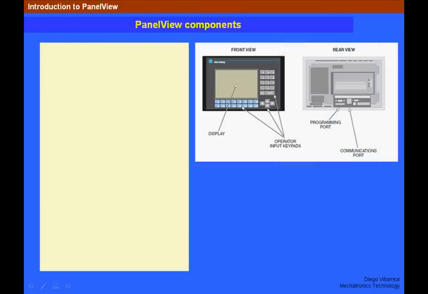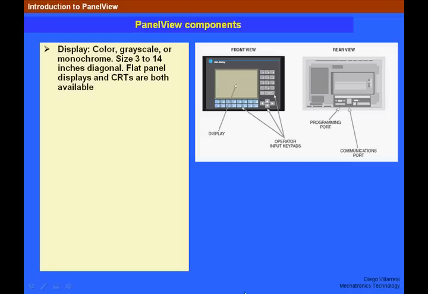PanelView components. The display is color, grayscale, or monochrome. The size can range from 3 to 14 inches. Flat panel and CRTs are both available. The operator input is keypad, touchscreen, or a keypad touchscreen combination.